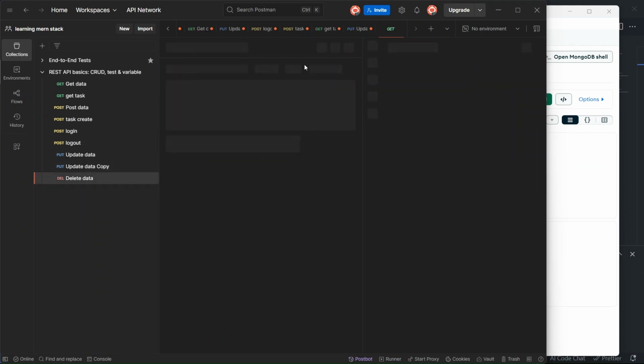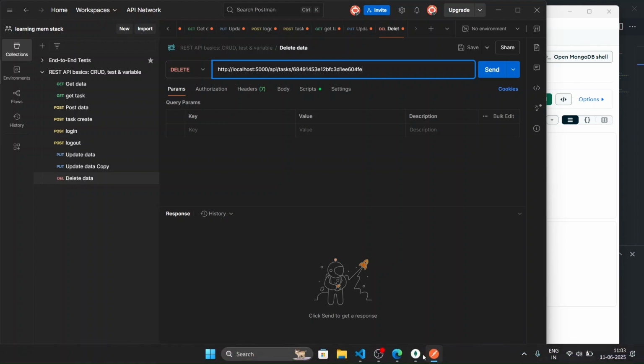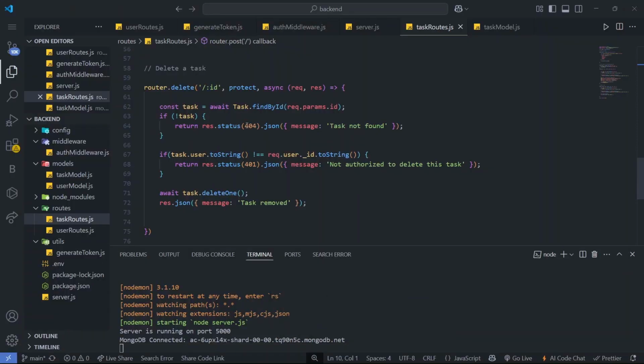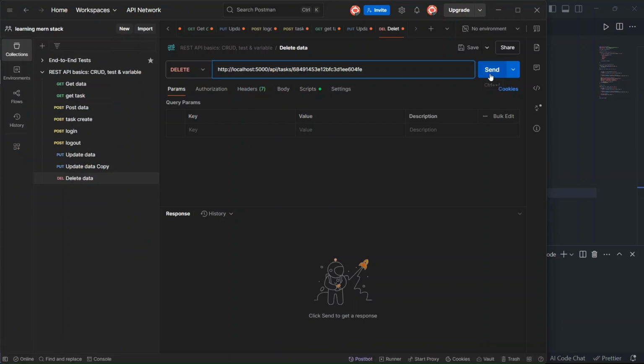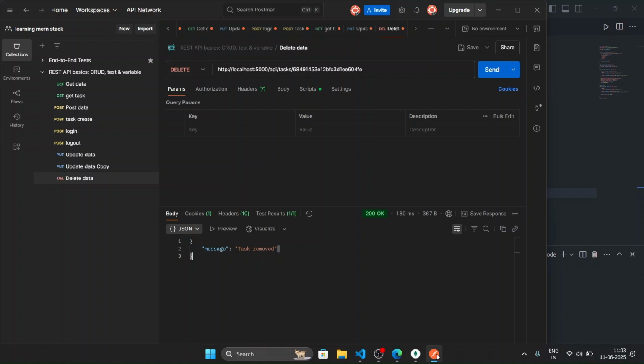So go for the delete HTTP method, and here we have to pass the ID of the task you want to delete. Here we do not have to pass anything in the request body. You can see that no request body is present in the delete. We just pass the ID, and you can see that the task has been removed.